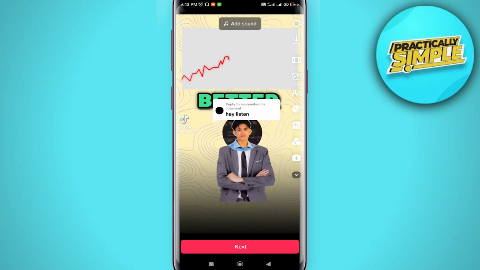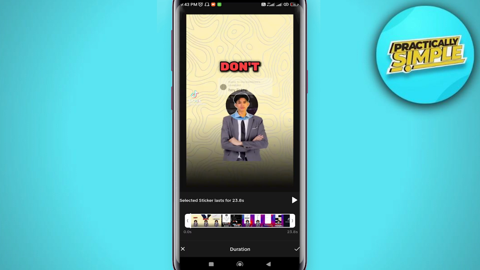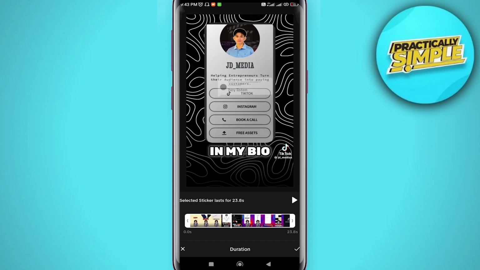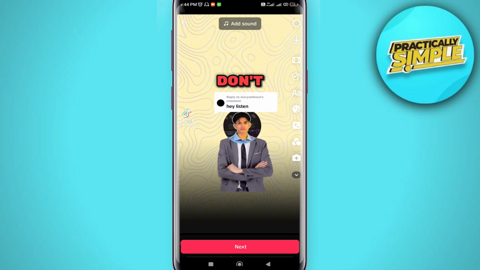To have the sticker only appear on part of your video, tap it and select duration. Then use the slider below to select the start and end time of your video where you'd like the sticker to appear. Finish editing your video, then tap next.